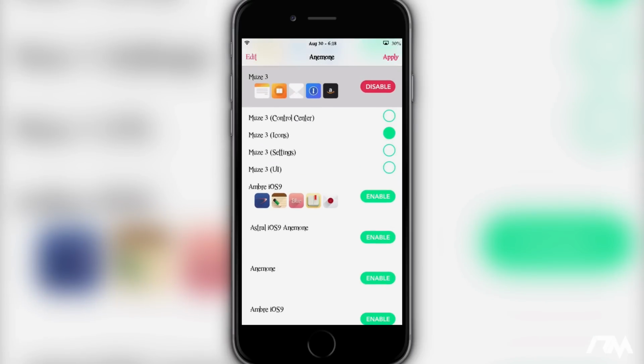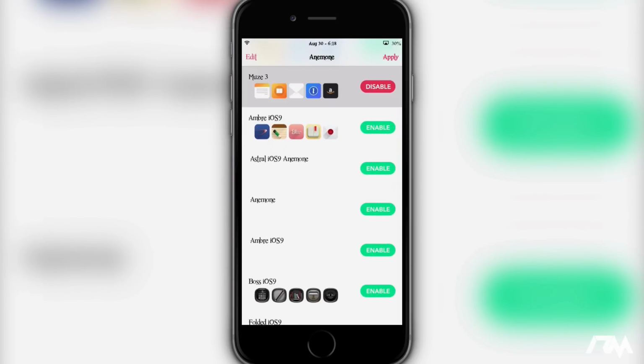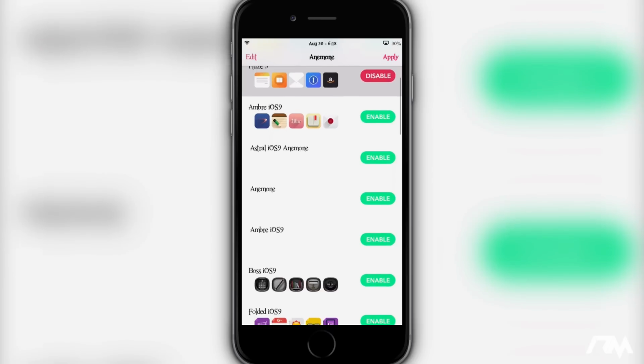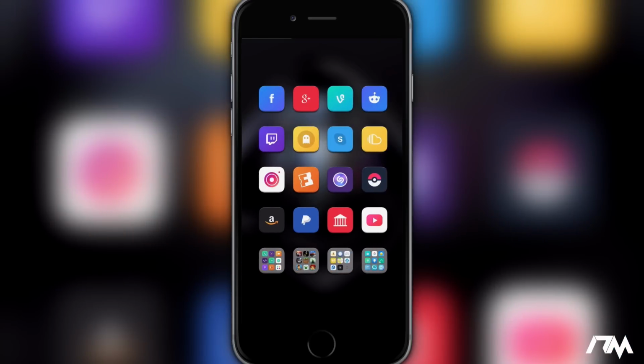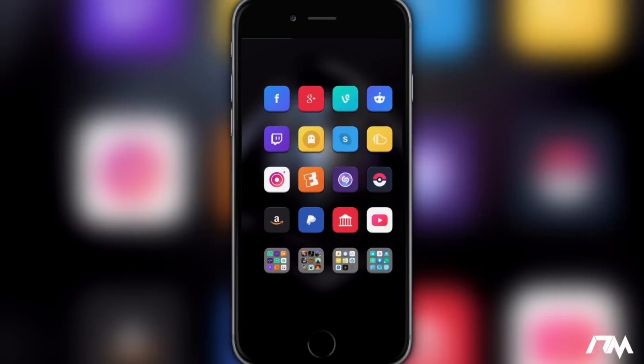As you can see, I'm just using Muze 3 and I'm only using the icons. You could also use the theme for the control center, settings, and also there's UI, but I just like the icons from it. Of course, you guys can adjust this and customize it for your device any way you want. That's just how I like it. If you would notice, my icons also have kind of a 3D looking effect, and I think the effect looks really good for the app icons.